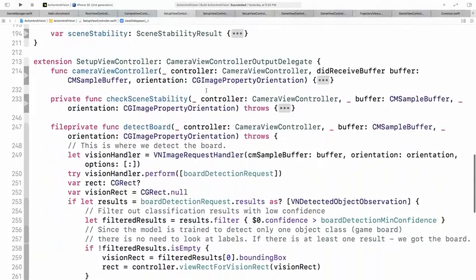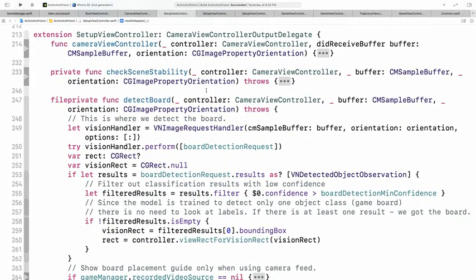Then, as the setup view controller starts receiving buffers from the camera view controller in its camera view controller output delegate extension, it starts performing these vision requests on each buffer in the detectBoard function. Here, the app is taking the results from the requests, which are the detected objects, in our case, our game boards, and filtering out low confidence results. If it finds a result with a high enough confidence, it draws a bounding box on the screen around the detected object, and then progresses from detecting the board to detecting the board placement.